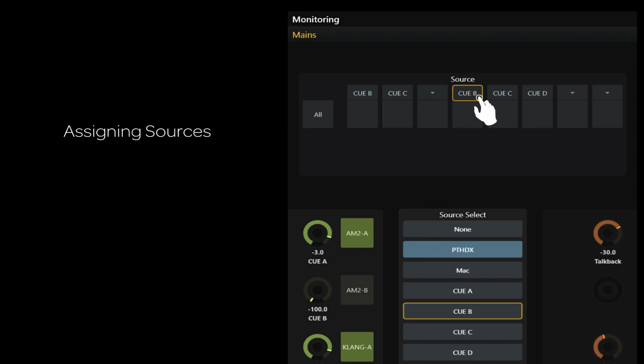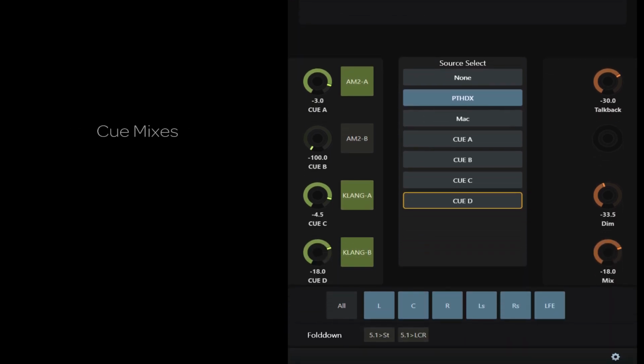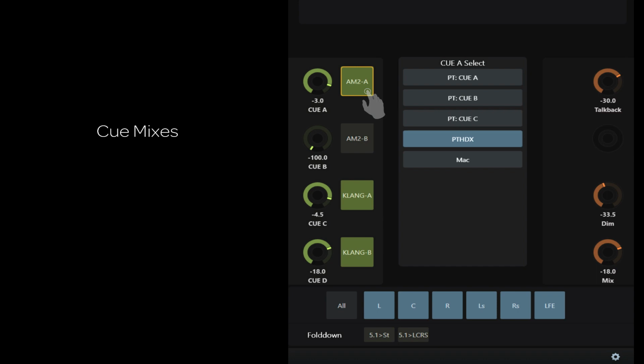Finally, we'll add back in PTHDX, which is currently enabled, as well as the Mac source at the end, and let's leave QD where it is. Making up the leftmost column, you can see Q monitors A through D, which are feeding into the Focusrite and Clang headphone interfaces. If we touch the first one, QM2A, you can see the available list of inputs lights up, which is where we decide what source to feed into the Dante-based headphone amp.